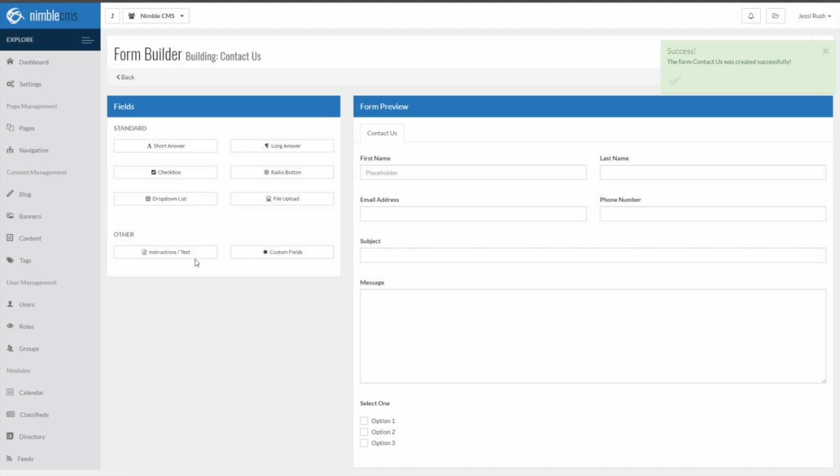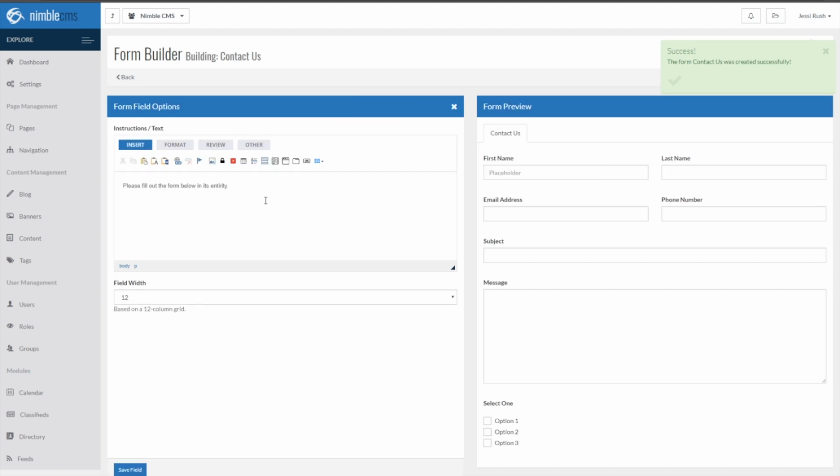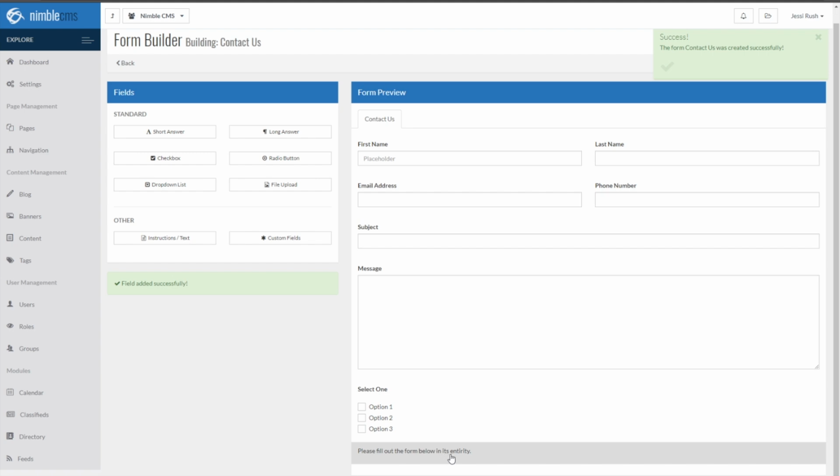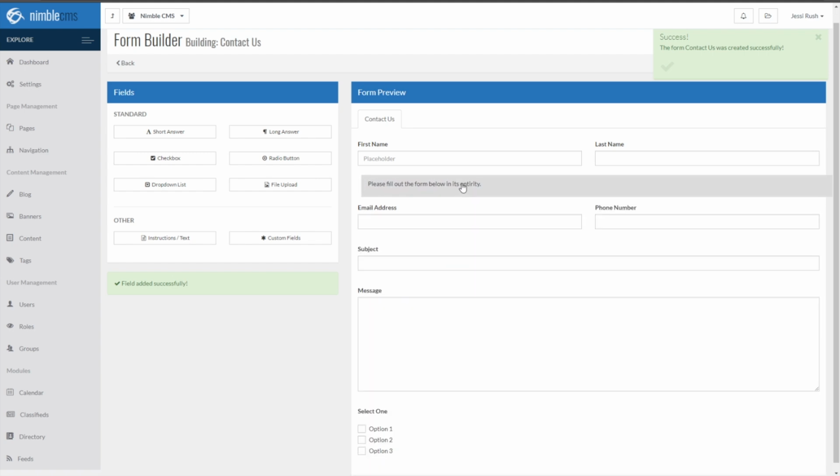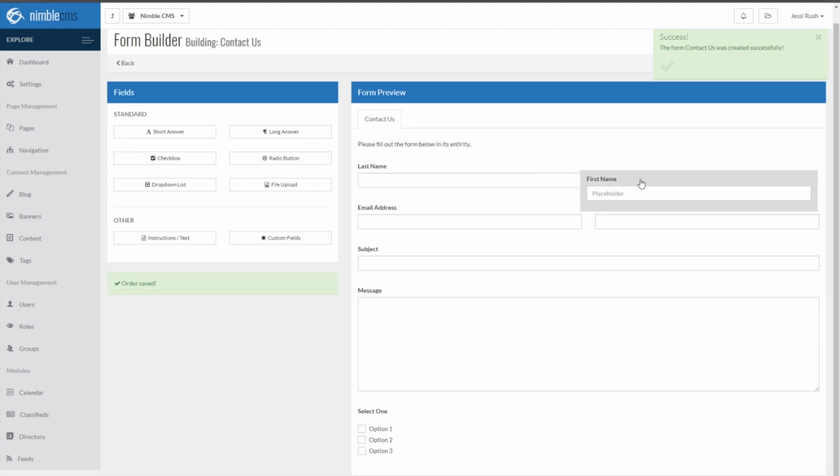If you would like to add instructions or text to your form, click on the Instructions or Text button. You can include any text, images, or videos that you might need to include with this form. It works as the basic content editing tool. Save your field once you're done, and to reorder any questions, all you have to do is drag and drop.